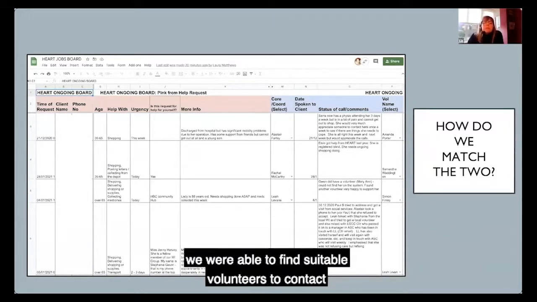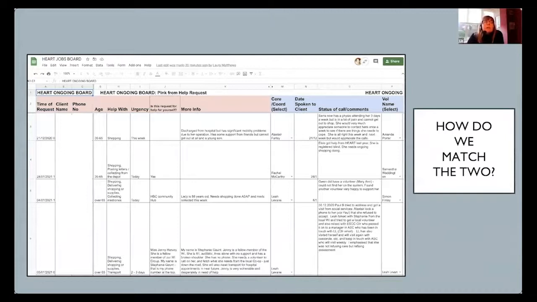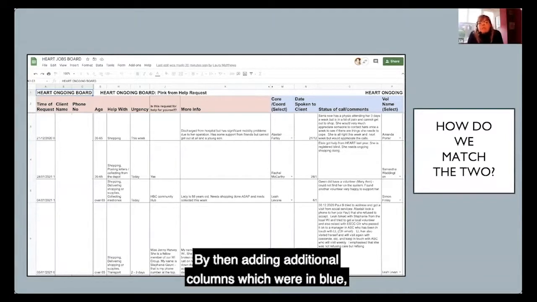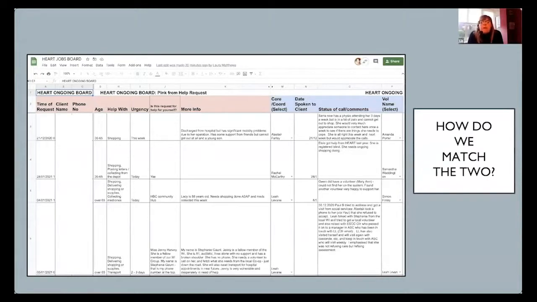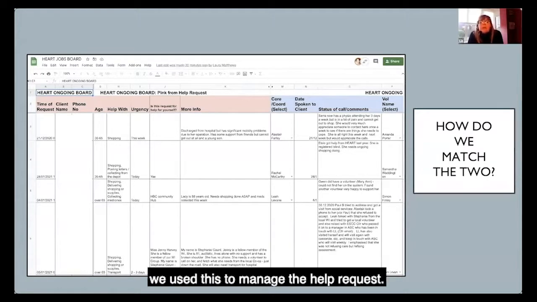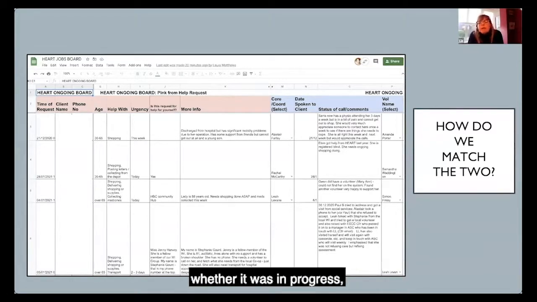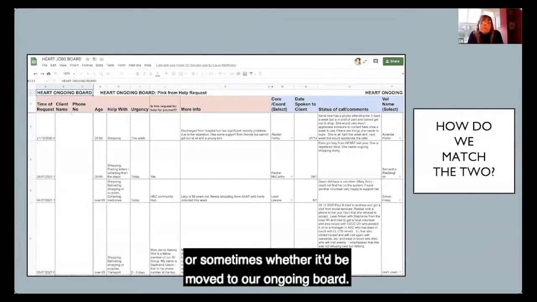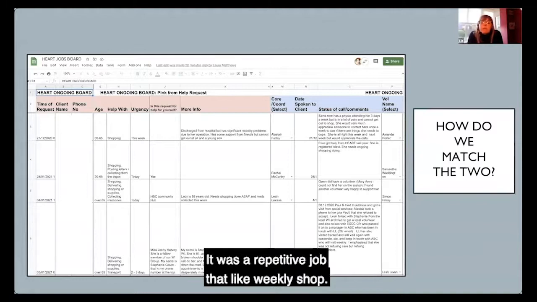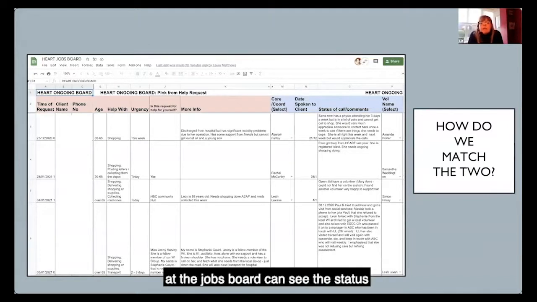Using the Nation Builder database, we were able to find suitable volunteers to contact to see if they could help with a particular request. By then adding additional columns, which were in blue, we used this to manage the help request. So which volunteer was assigned, what date they were assigned, and then the important part, which was the status of the help request, whether it was an open one, whether it was in progress, whether it had been completed, or sometimes whether it got moved to our ongoing board, i.e. it was a repetitive job like a weekly shop. This means that anyone looking at the jobs board can see the status of the help request and who is involved.